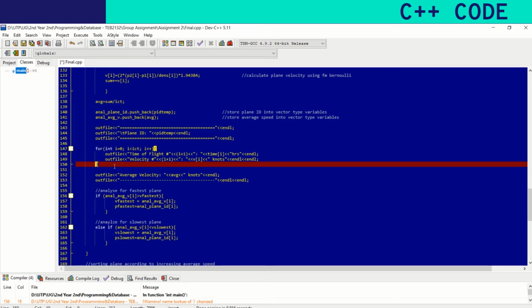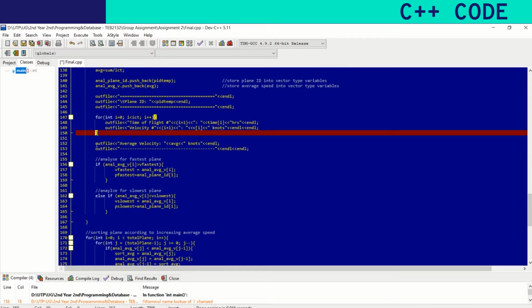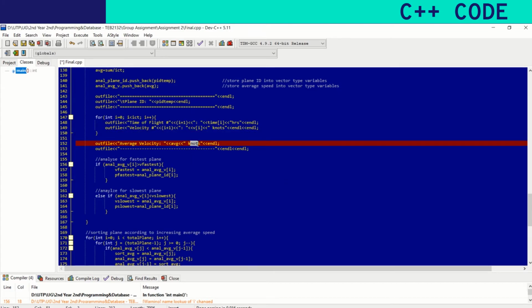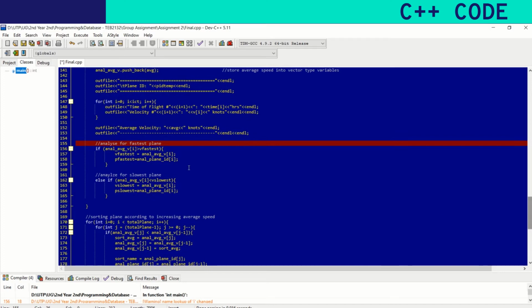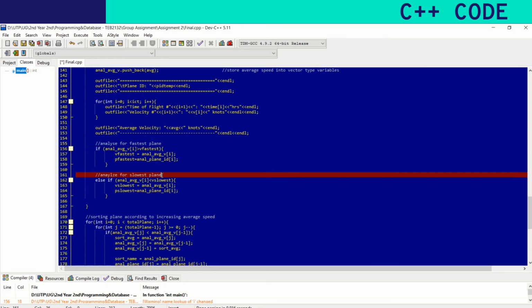We are going to display the output by using the for loop. And then we are also going to write the output for the average velocity of the first plane just now in the units of knots, and then we analyze for the fastest plane and also the slowest plane.